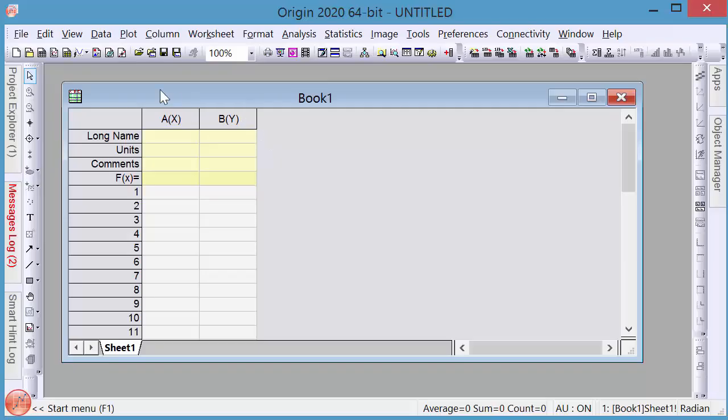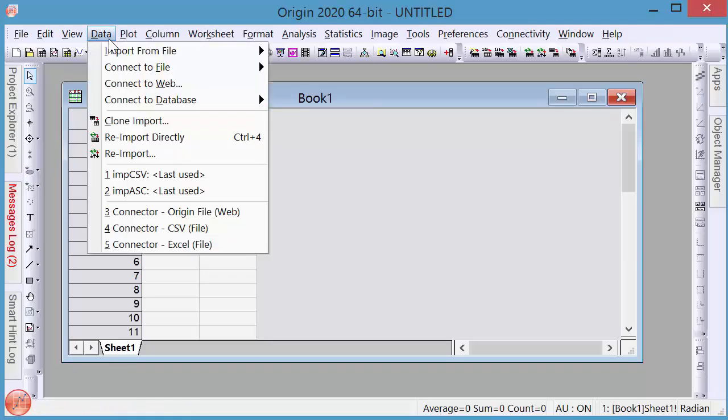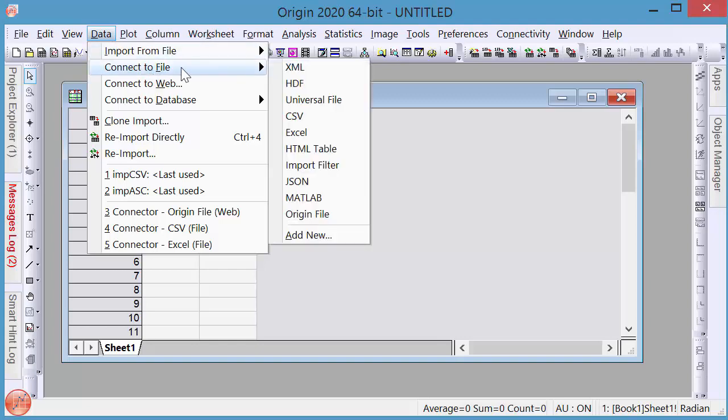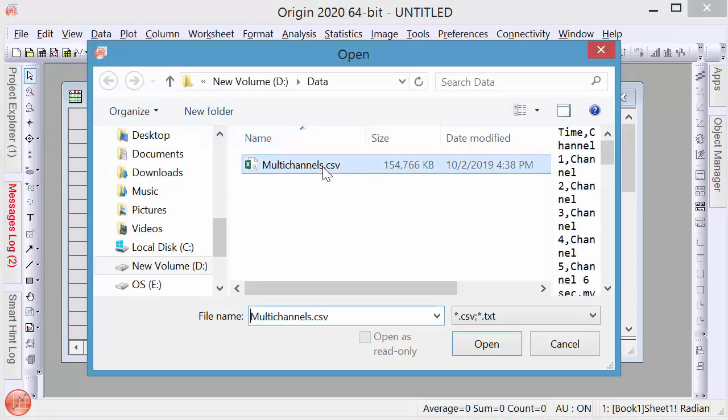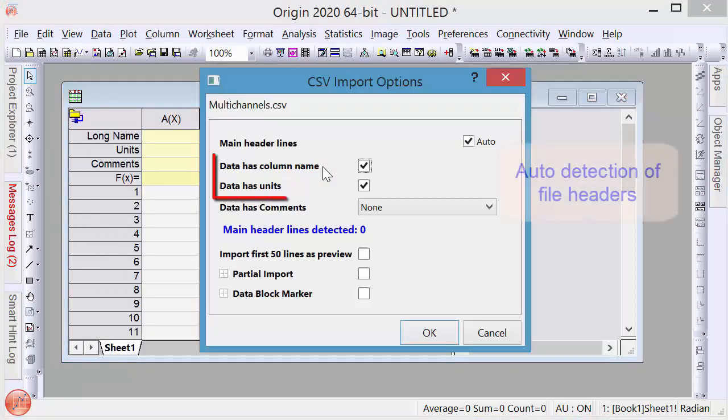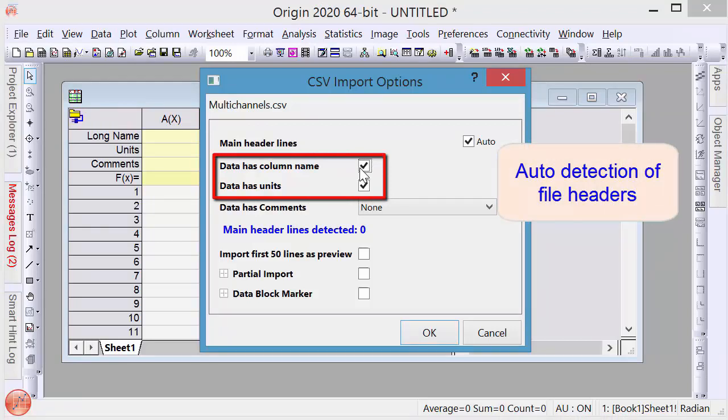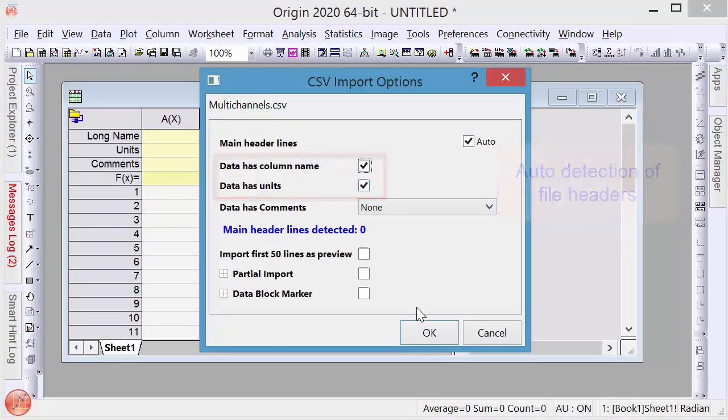You can bring data into Origin using various data connectors. Let's begin with an example using the CSV data connector. After picking the data file, the connector can detect if there are column names, units, etc., and import them accordingly. The CSV connector makes full use of your computer's multi-cores and is more than 10 times faster than Excel.